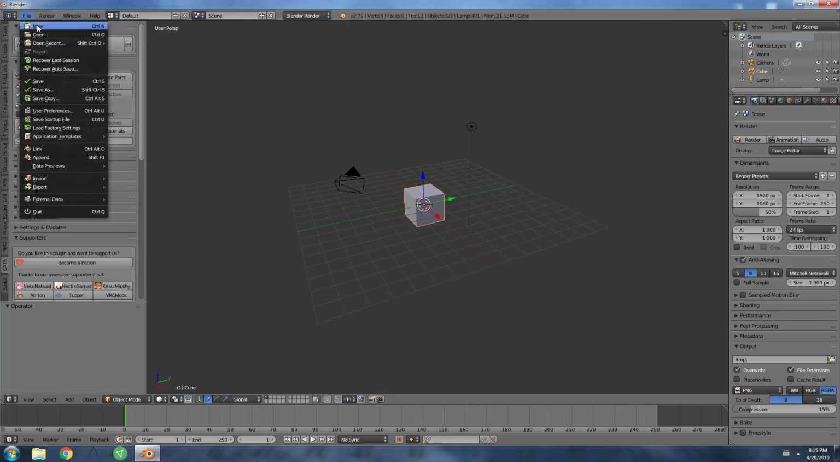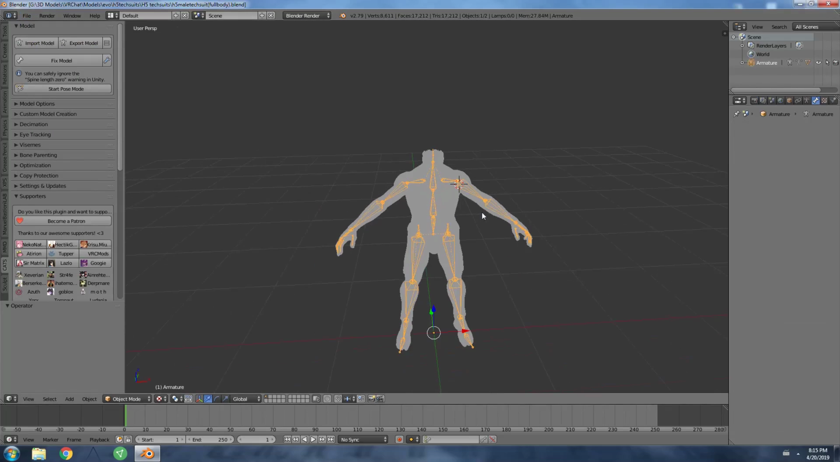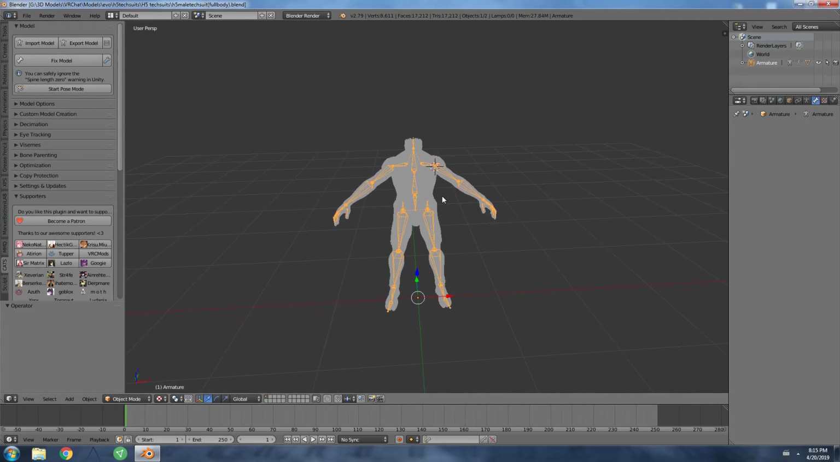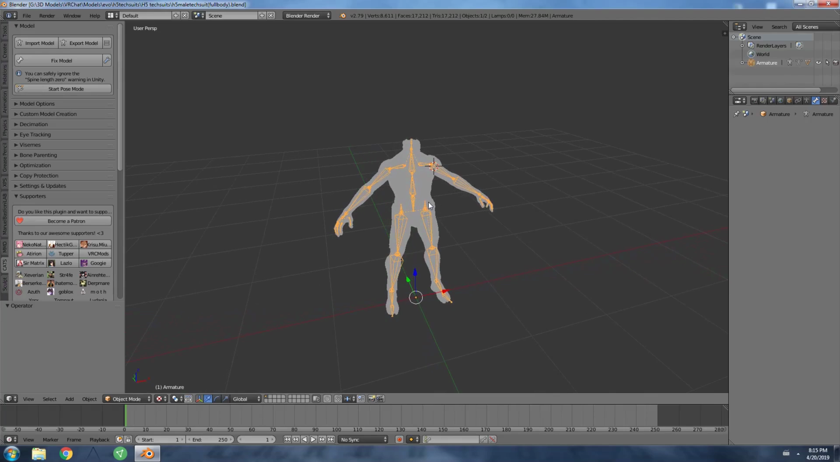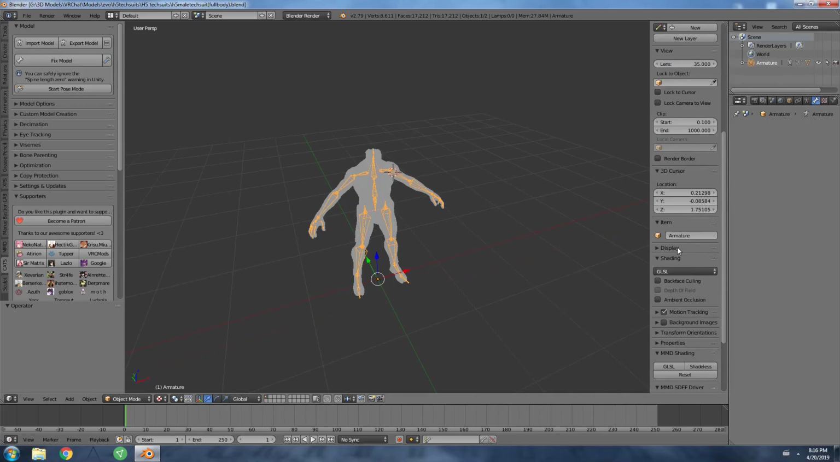So the first thing we're going to do is open our tech suit. This is the one that Evo posted in General Assets. It is not the one in the MediaFire, because that one does not come rigged. This one is rigged, and it's ready to start appending files to. You're going to open it up, and it's going to look just like this.